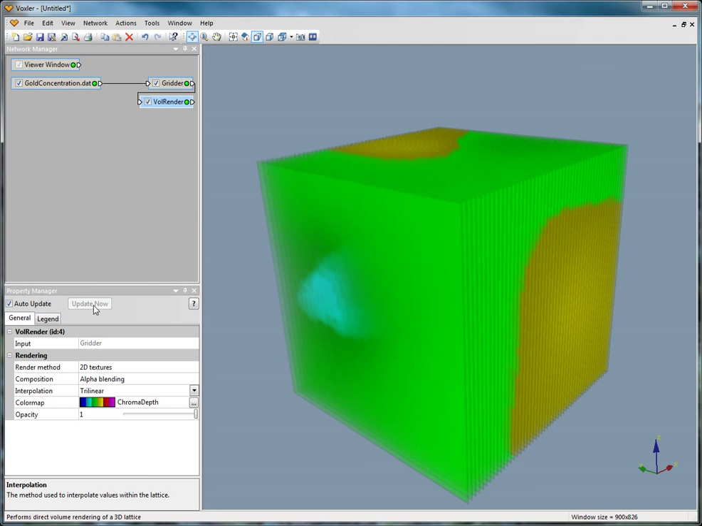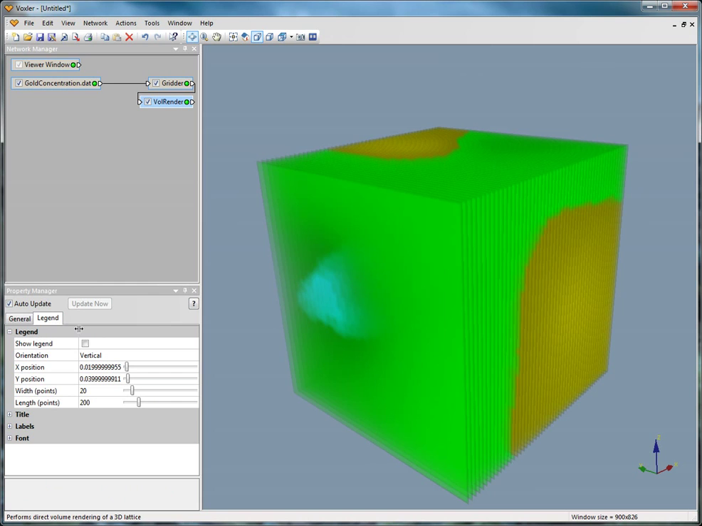The Legend section controls the display of the legend. To display the legend, check the box next to Show a Legend. The Legend Properties section will be discussed in a future video.